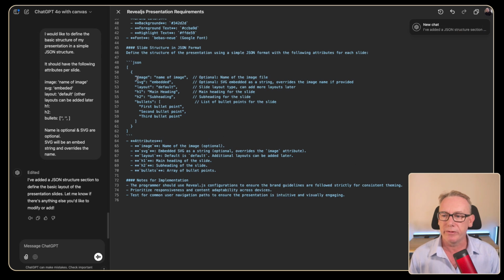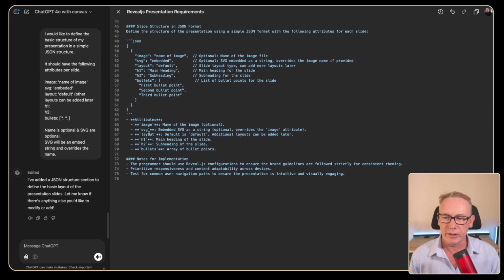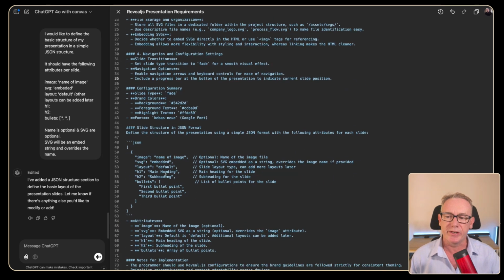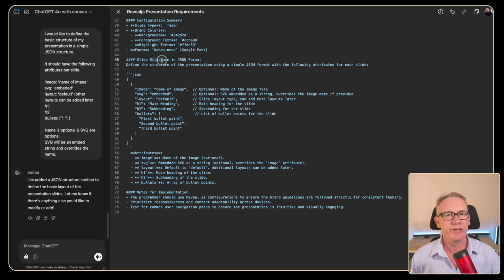Define the structure. We've got image, name. Look, this all seems to be good. We've got some attributes and we've got some notes. It's updated the requirements document with a new section at the bottom called Slide Structure in JSON Format. And it goes from here all the way through to here. We've got an example of how the JSON document would look, plus information about the attributes.